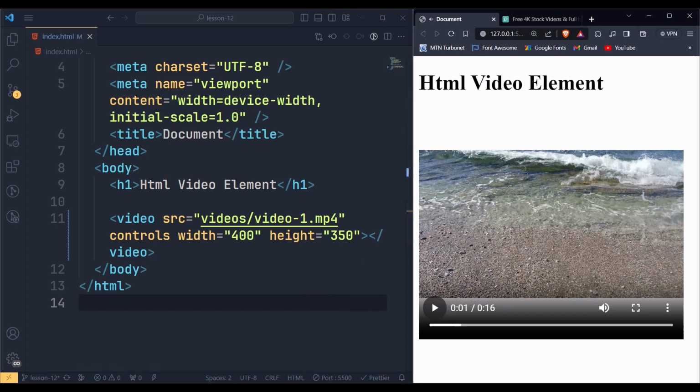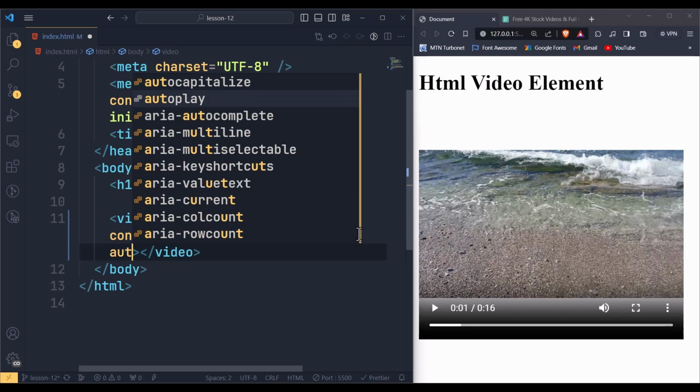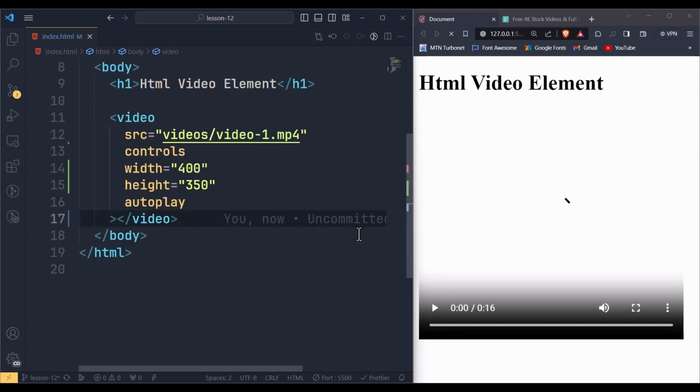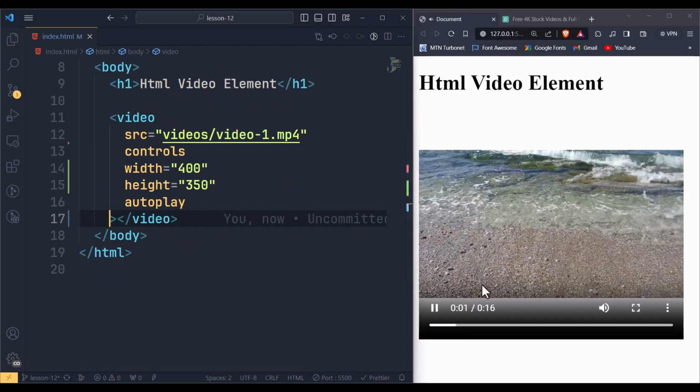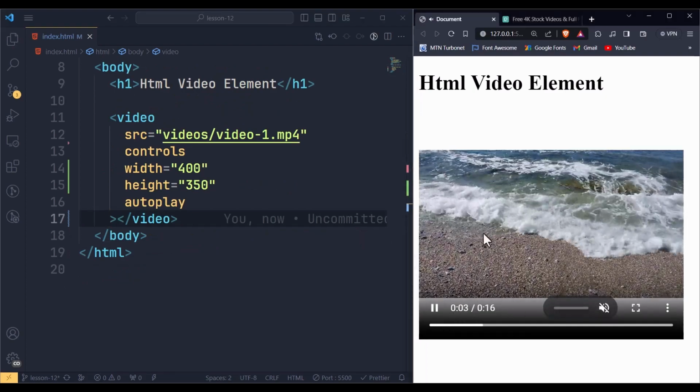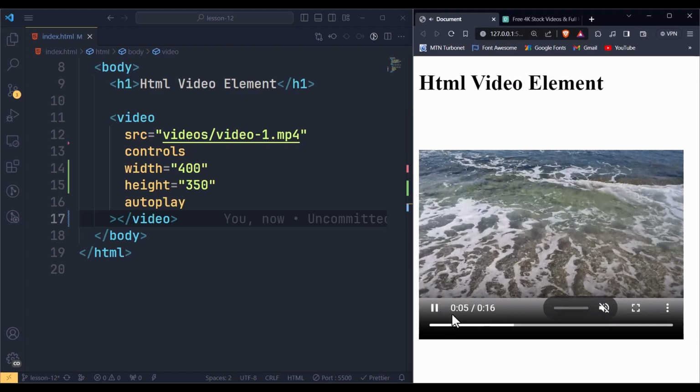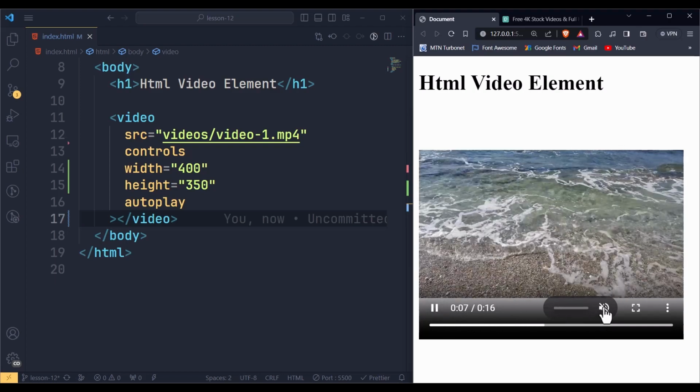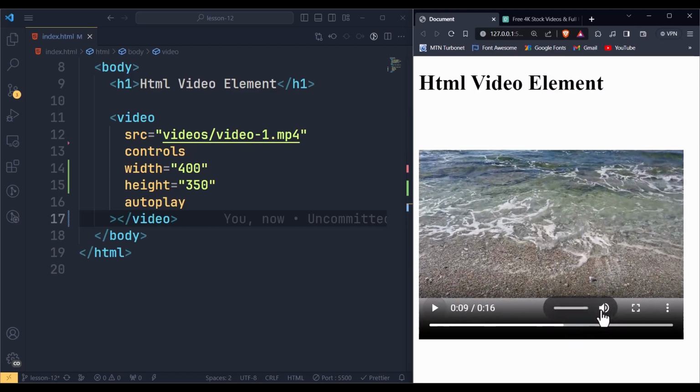Now another attribute we can add to the video tag is the autoplay attribute. This attribute enables the browser to play the video automatically without a user clicking the play button. So when I go ahead and add the autoplay attribute to this tag here, press enter and save, as you can see, let me mute it. As you can see, the video has started playing without me even clicking the play button. So I'll just go ahead and pause that and then unmute it.